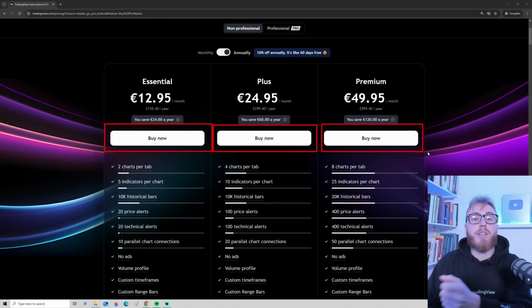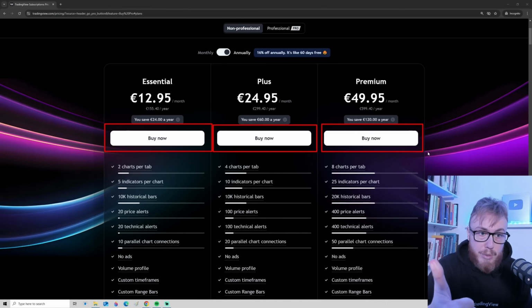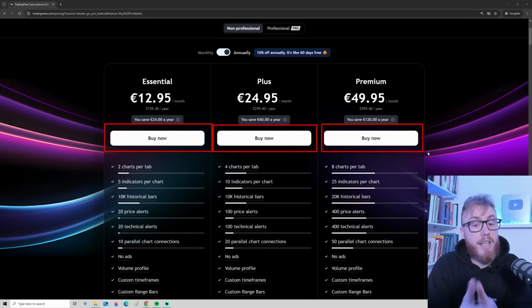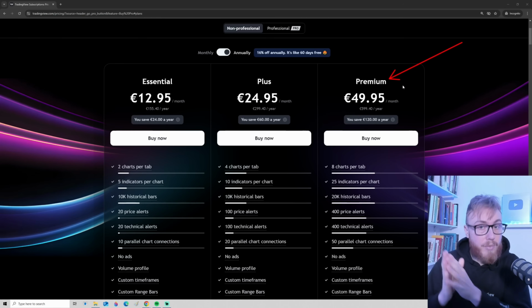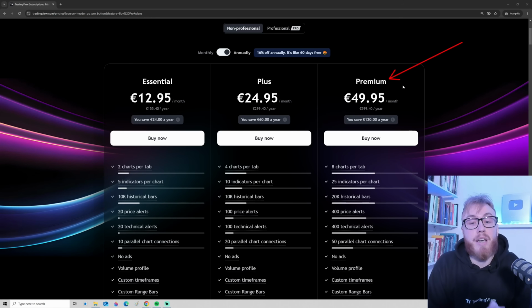So my recommendation is that you either start with the free one or the Essential one, or the third option is that you go for either one of the free trials. And if you're going to do the free trial, you can simply choose the best plan, the Premium plan right here, and try Premium for free for 30 days. That is yet another option.